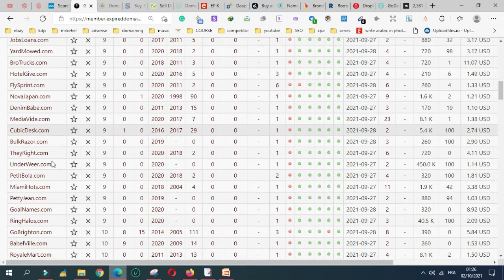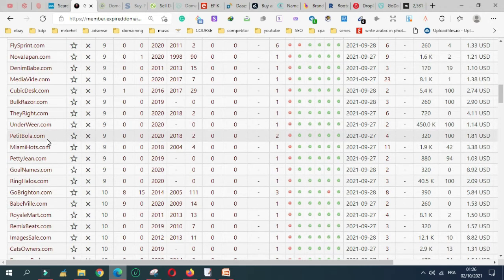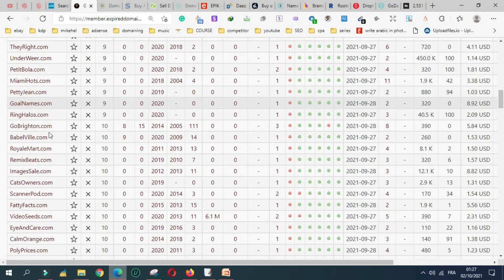Mediavide, it's not good. Cubic Desk, Bulk Razor, not bad. Petit Bola, it can be a good brand name. Miami Hot, Pretty Jean, Goal Names, Royal Marts. Royal is very powerful, but as you can see, there is an E here. Go Brighton, it's not good. Cast Owner, Images Sale. There is a double letter here, which I don't recommend. I don't recommend that the last letter of the first word is the same letter as the first letter of the second word. Remix Beats, it can be good too.